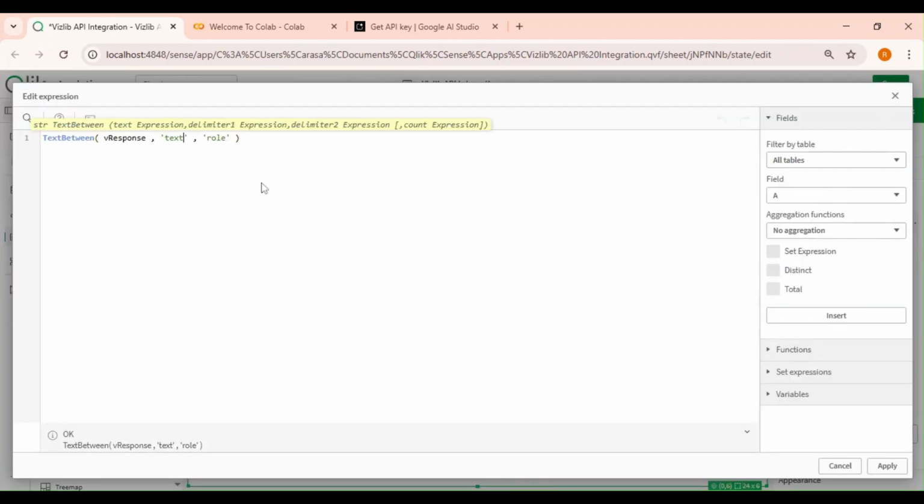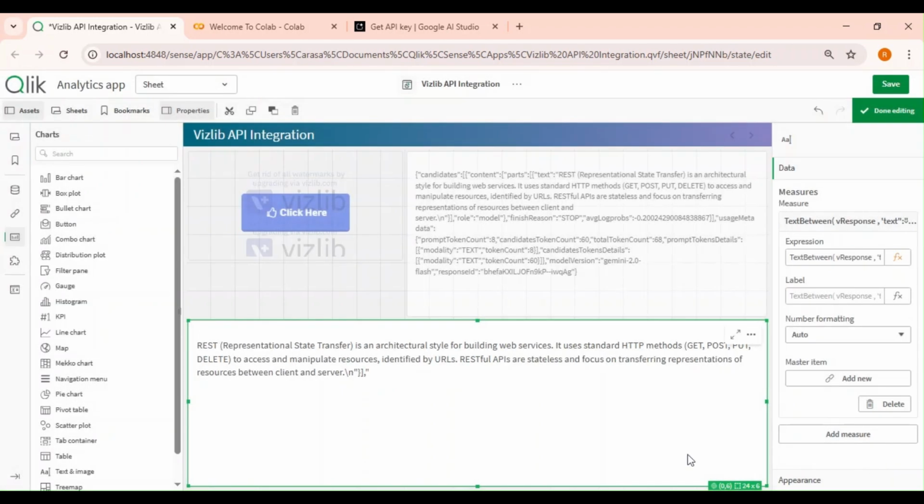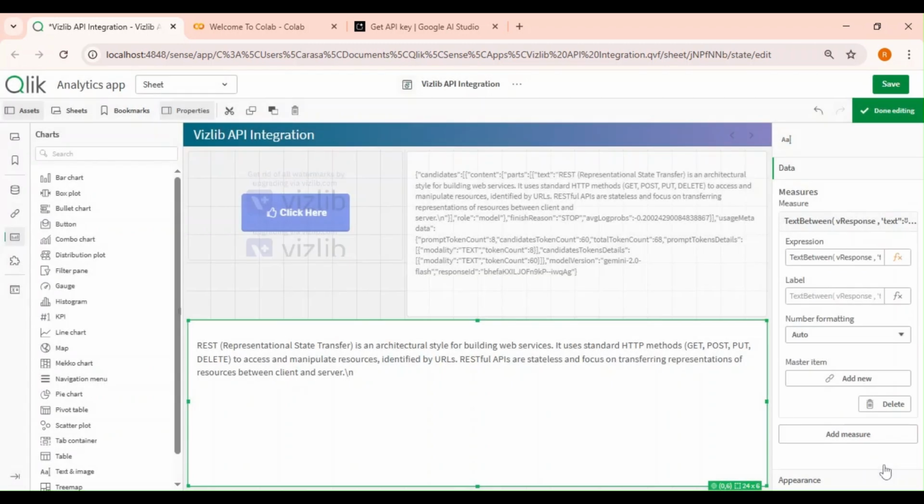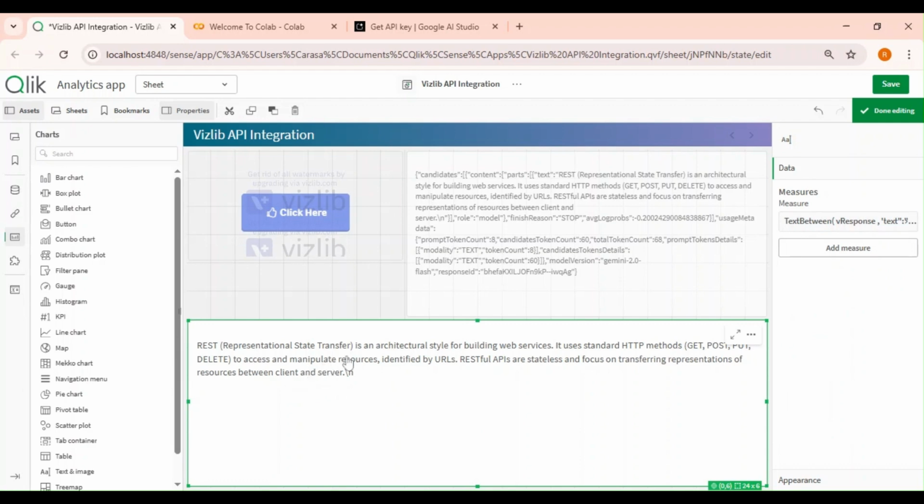So we have to say double quotes, colon, double quotes. That is done. Here we also see some additional characters: double quotes, curly, square. Let me get rid of that as well. Double quotes, curly, square, comma, I believe. Let me check. Yes. Now the output is cleaned, and I also see a slash n.